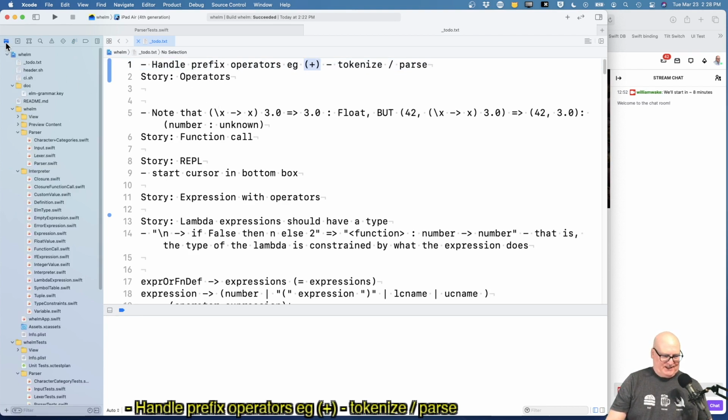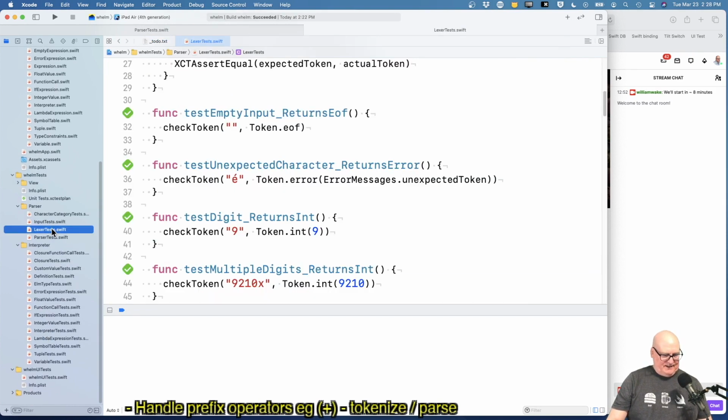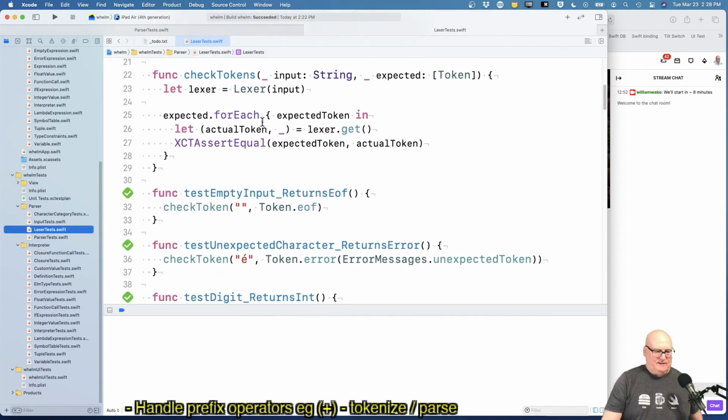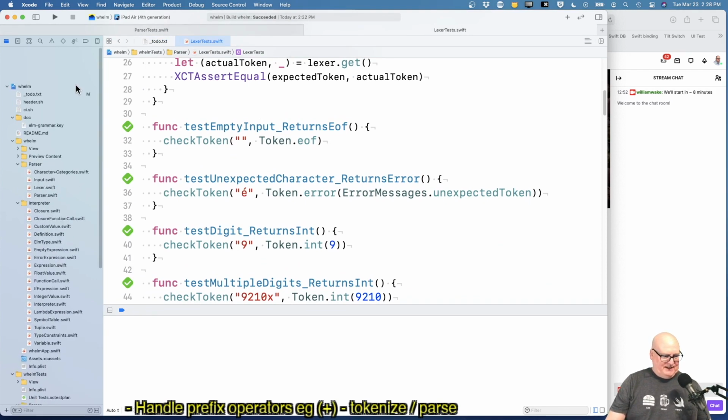I just closed all those other windows because we got a little backed up, piled up. But we're looking at Lexer and Lexer tests. Oh, how many times can I do that in my life?